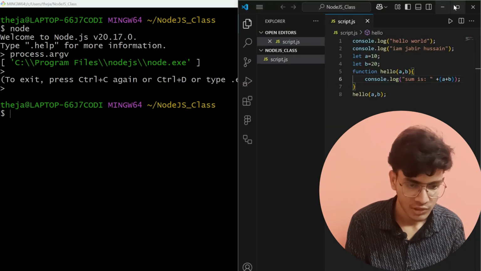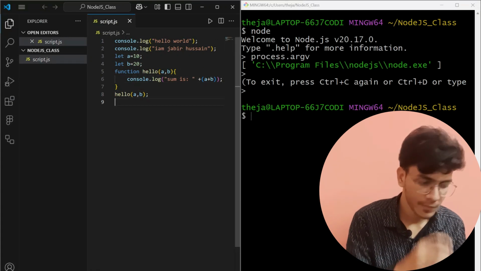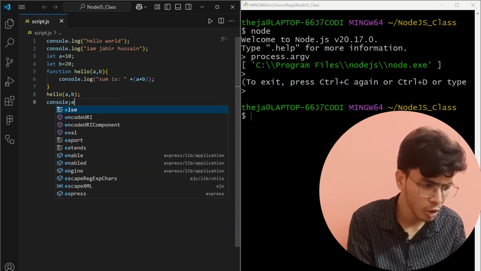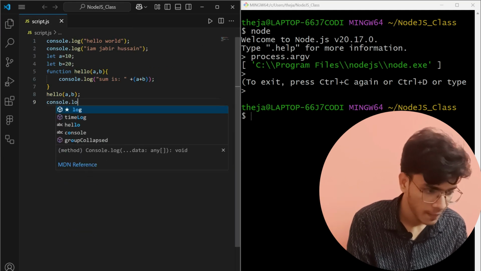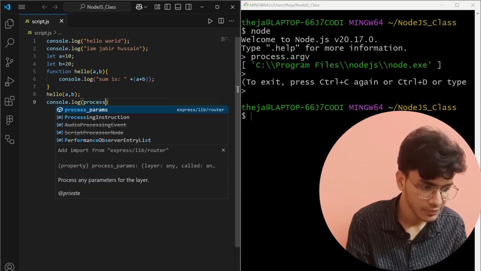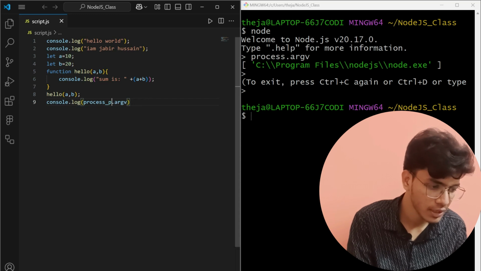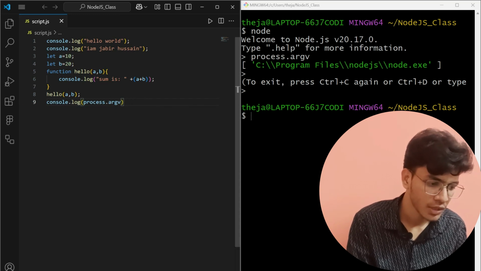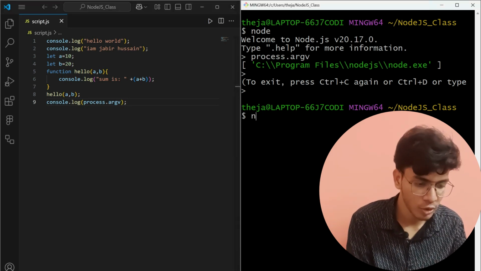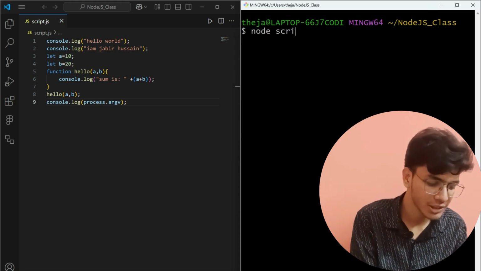Here I will come here, now split screen again. Okay, now along with the script code, whatever I'm having, I will print console.log and I will write process.argv. Here I need to delete. Okay, argv. Now save this and run this file. So I will write node. First of all let me clear the screen, right? Okay, node script.js.